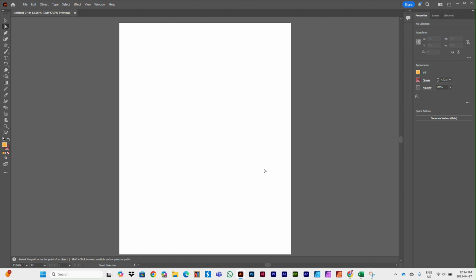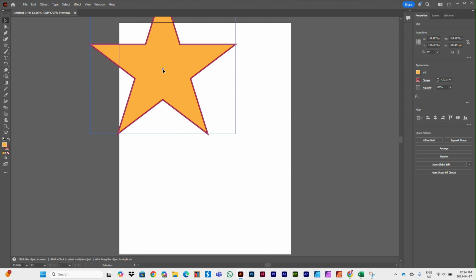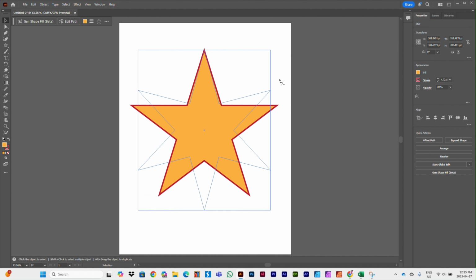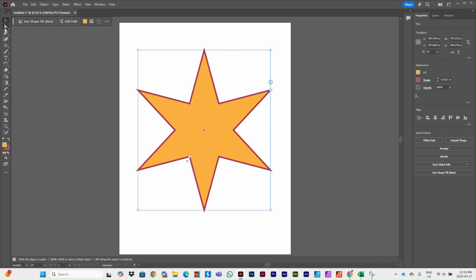Now let's make another star. And I'll pick the direct selection tool. And before that, I would like to make it an even number of points. So let's say 6. Now I go to the direct selection tool and I just pick this. While holding the shift key down, I press this. And while still holding it down, I press this. This means now that whatever I do will affect only these 3 corners.